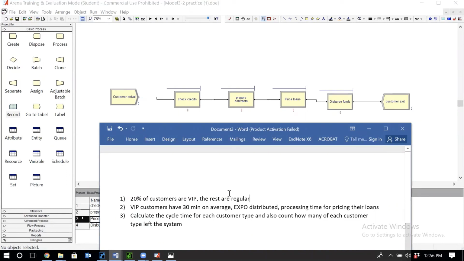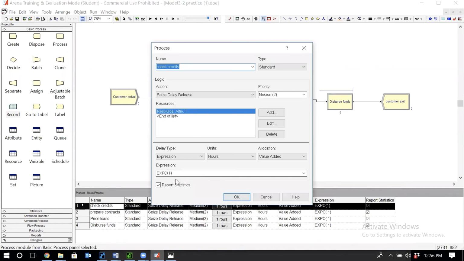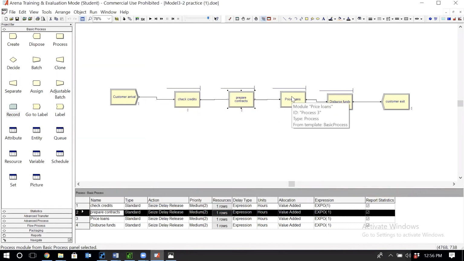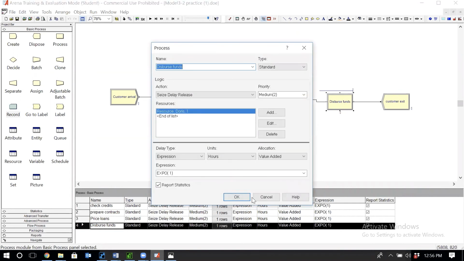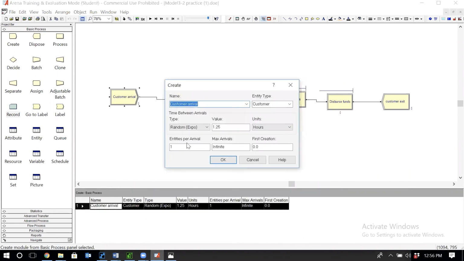Sorry, Professor. Go ahead. One more quick question. Would you mind opening those processes? I just want to make sure I have the correct processing time. So all of them are 1 hour exponential. All of them. Okay. 1 hour, 1 hour, 1 hour, 1 hour. Thank you. They are all 1 hour, and then inter-arrival also was 1.25 hour exponentially distributed.